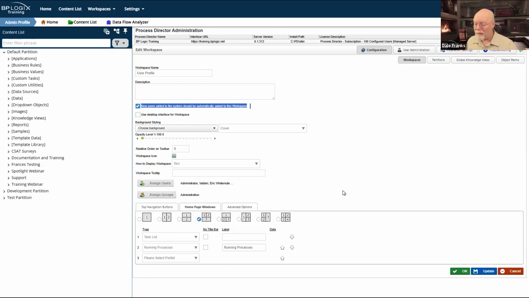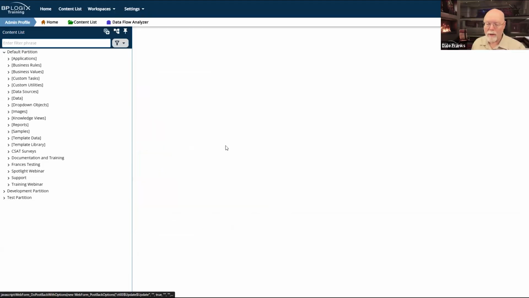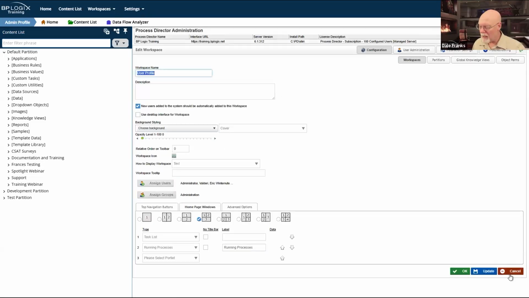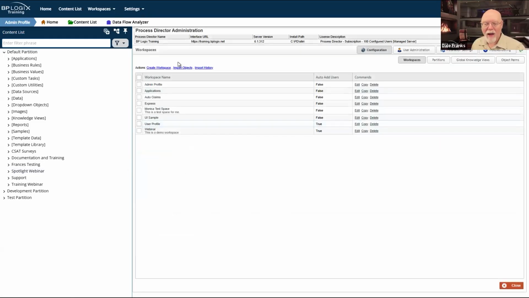Now, you can have as many workspaces as you want. As you can see, I have all of these workspaces here. I've got a workspace for Monica still in here that I haven't deleted, but you can have as many workspaces as you want, and you can assign different people to different workspaces, obviously. But you do need to have that one generic workspace for all of your users.